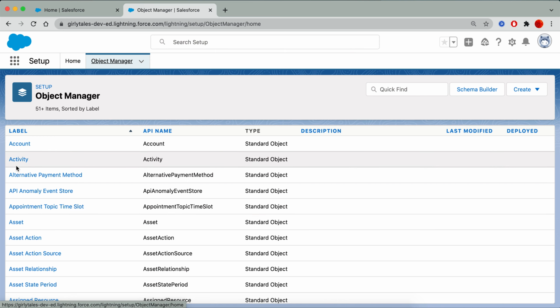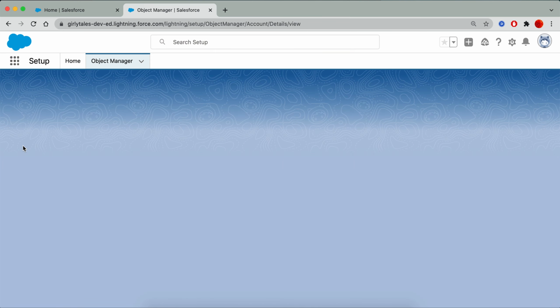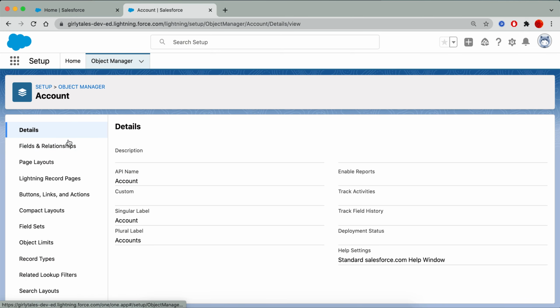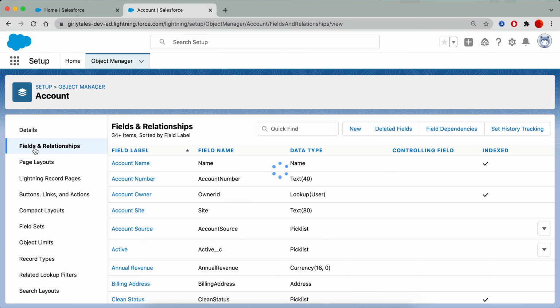Now if you see any standard object, let's say for example account, if I go over here, I can find my account manager, and I can see there is a fields and relationships section. If I go to fields and relationships, what we can see is that there are different fields available with different field names and data types.